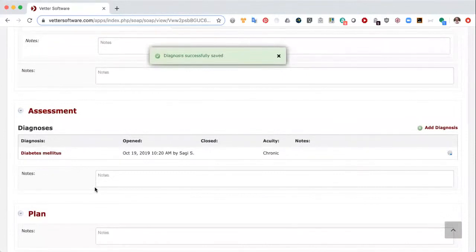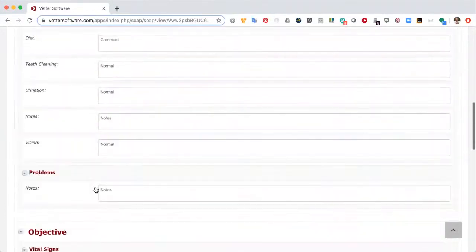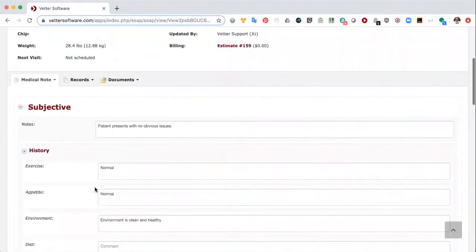Something to note, when you add diagnoses for a patient and the diagnosis remains open, they will automatically appear in subsequently created medical notes. So this is something that follows the patient throughout their life or throughout the life of the diagnosis. Next thing, since we diagnosed the patient with diabetes and we spoke to the owner about diabetes, we want to add some information to the client communication section of this medical note about this condition.